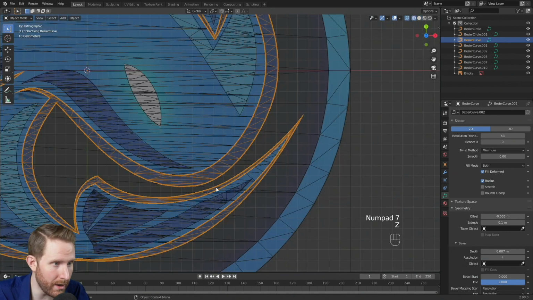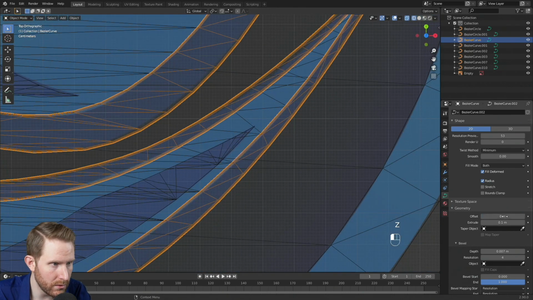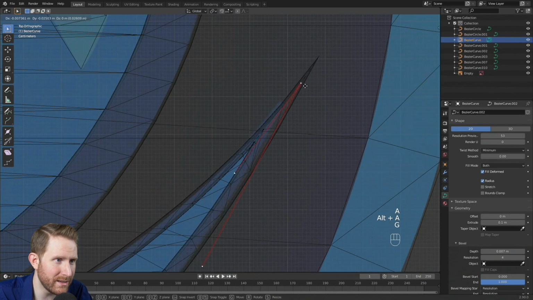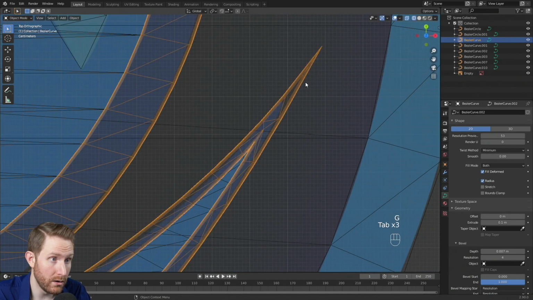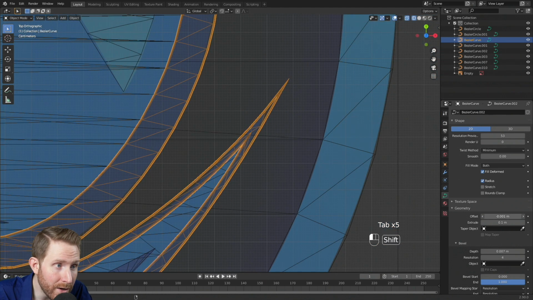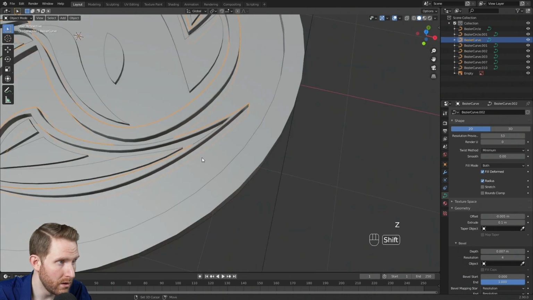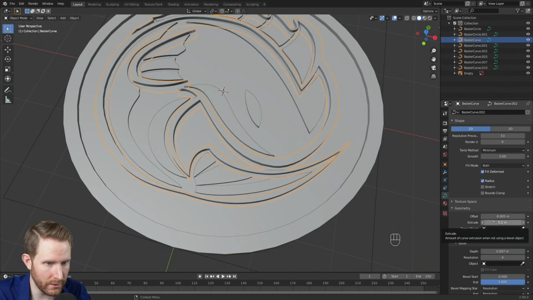Because you'll notice when you bevel that it offsets it outward from your main outline. So you can undo that by offsetting in the negative direction. And that can give you potentially better results.